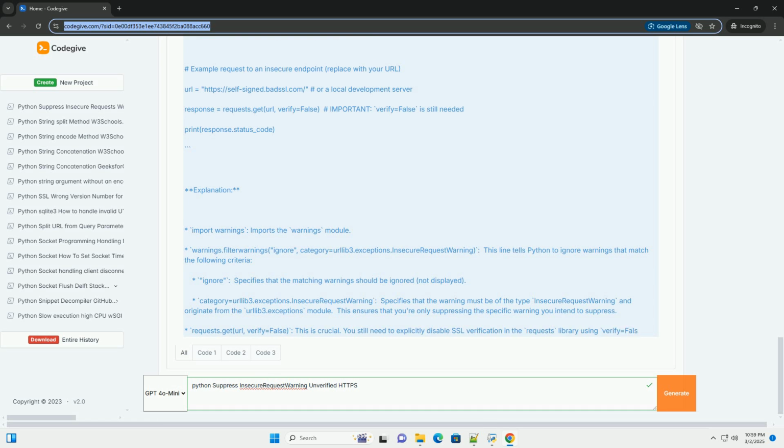verify=certificate_path tells requests to verify the SSL certificate against the certificate at the specified path. Requests will now trust the certificate specified and no insecure request warning or SSL error will be raised if the connection succeeds. Error handling: wrapping the requests.get call in a try-except block allows you to gracefully handle requests.exceptions.SSLError exceptions that might occur if the certificate is invalid or if there are other SSL-related issues.